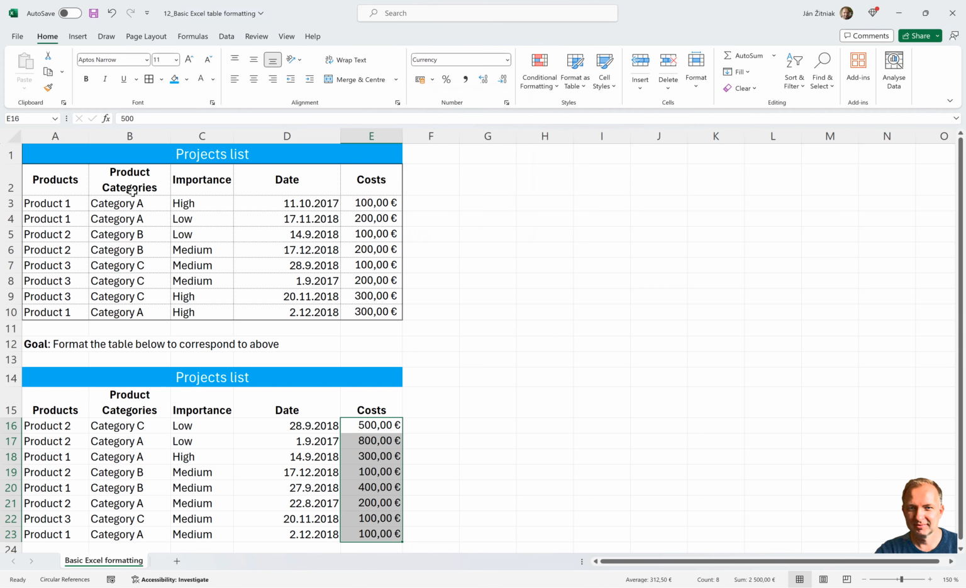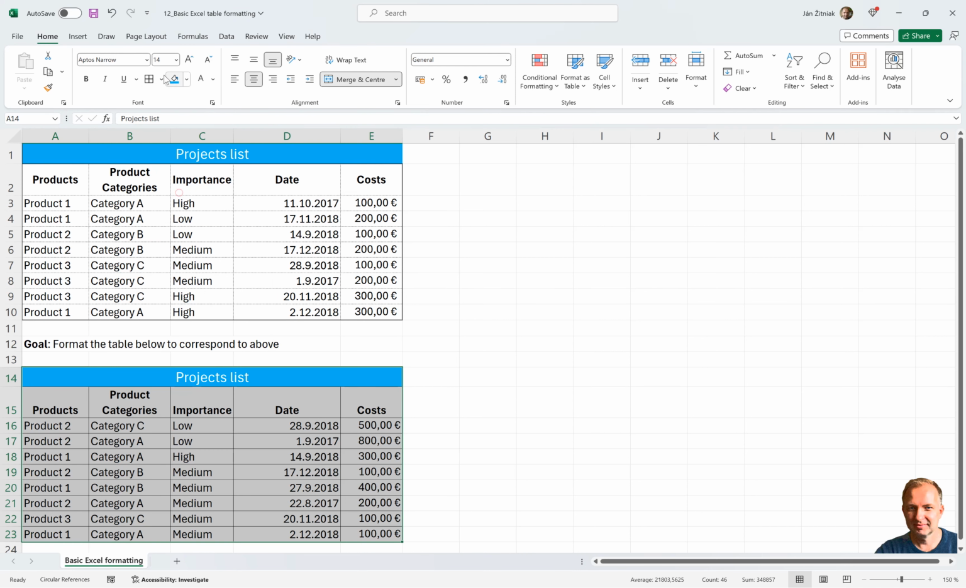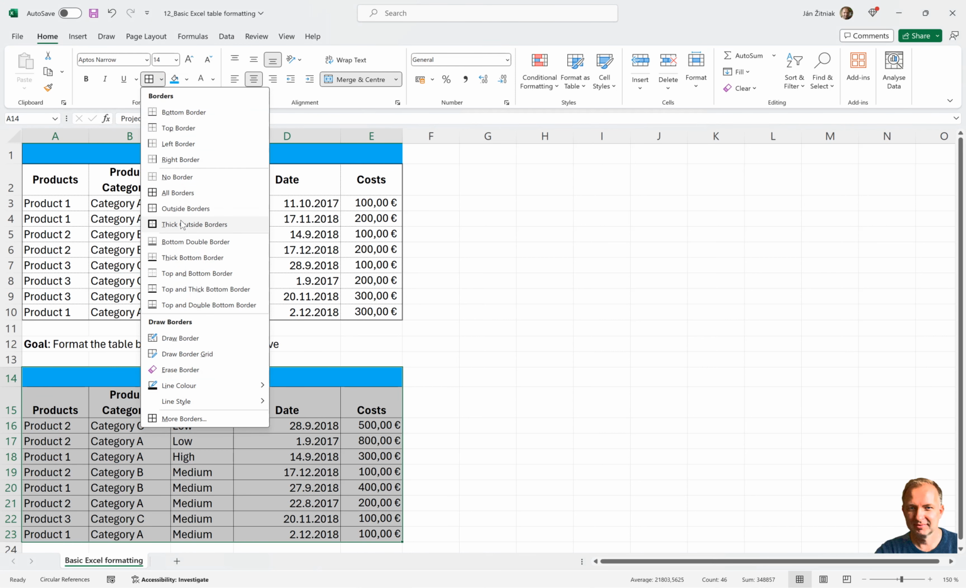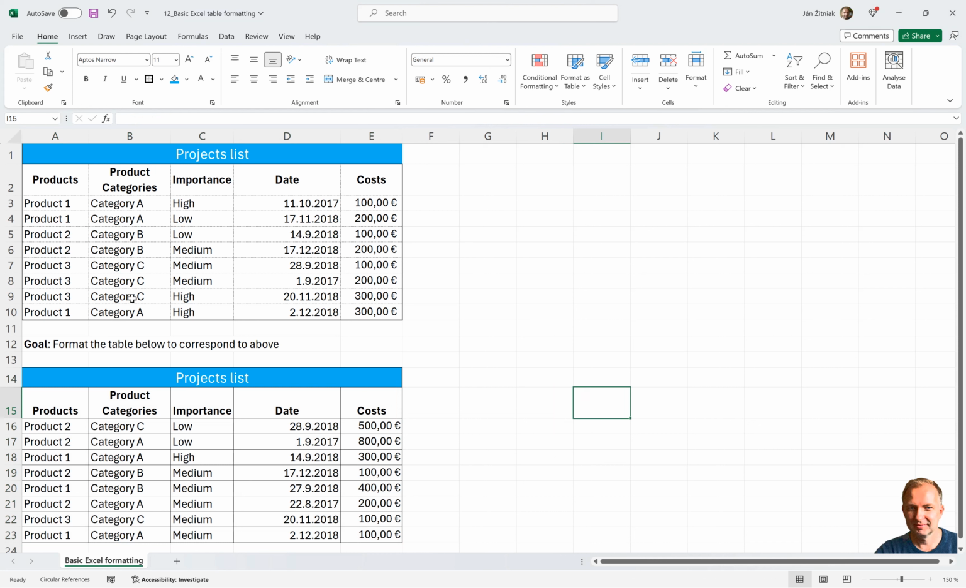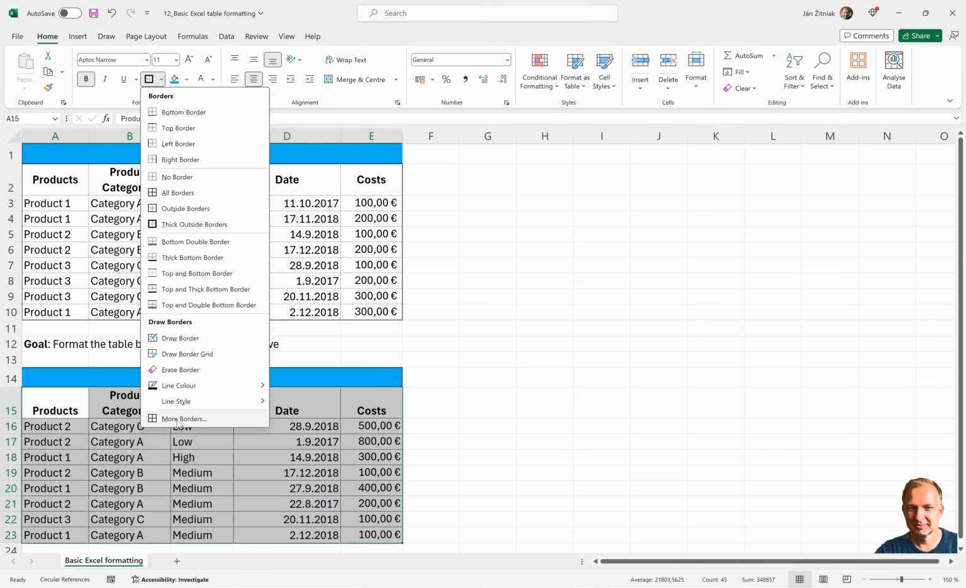Now we need to use borders because we have borders here. A very useful and very simple way is the border command which we can find here, and in many cases people use all borders and afterwards outside borders, which looks like this. But if we want to use a dot border or double border, I'm going to select the relevant part, going to More Borders instead of the basic borders.